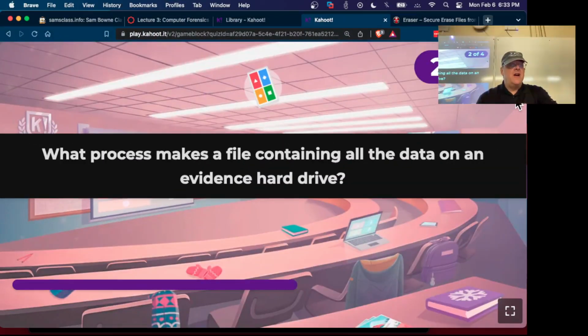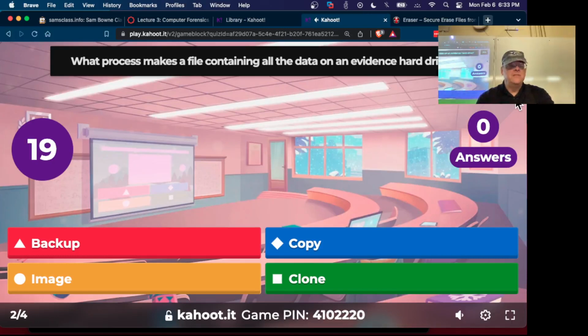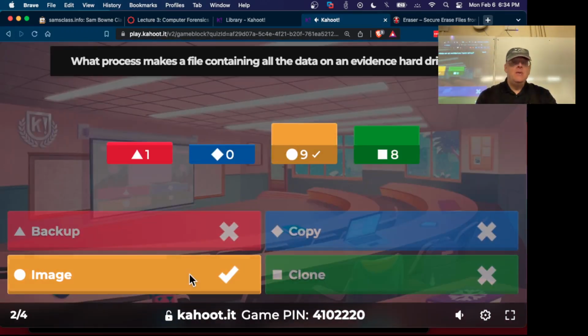Okay, what process makes a file containing all the data on a drive? Okay, that image is what it's called. A backup is just a copy of the active data, which is what normal people want, but forensic examiners want all the data, including the deleted data, and that you get with an image copy. That's why they call it imaging. Cloning makes an exactly identical drive the same size that you could boot from, and that's not usually what you want. You usually want a file that you can copy and move from system to system. That's an image.